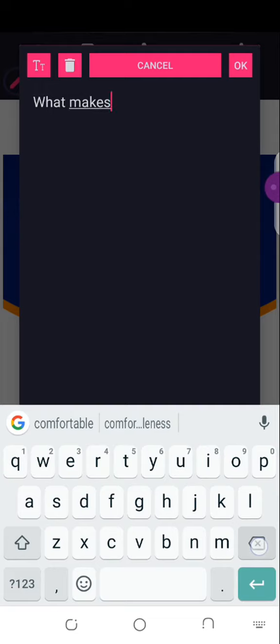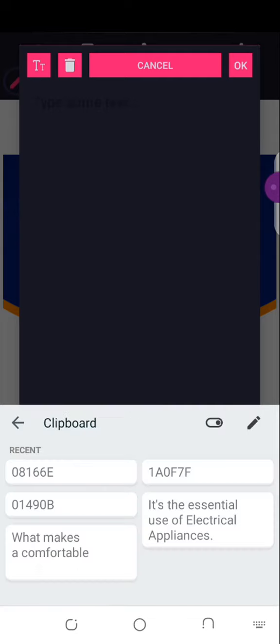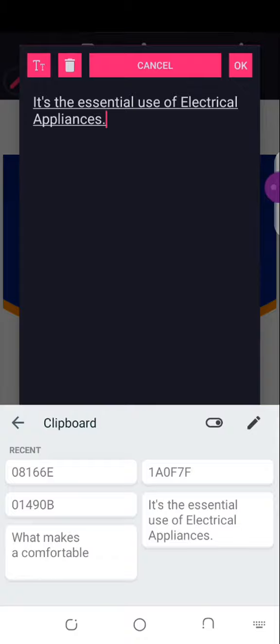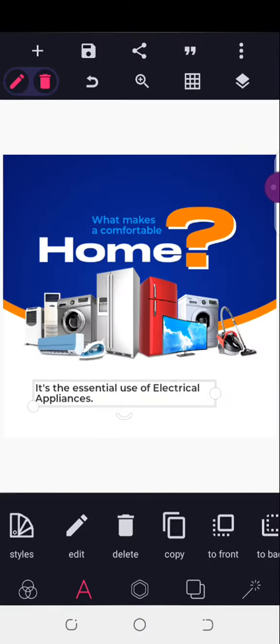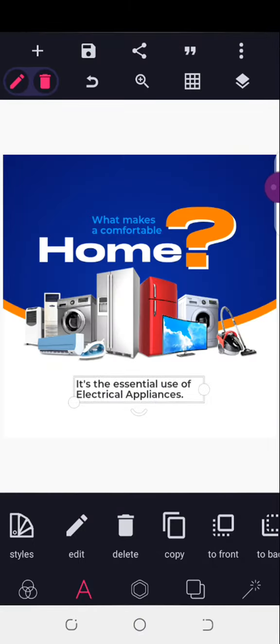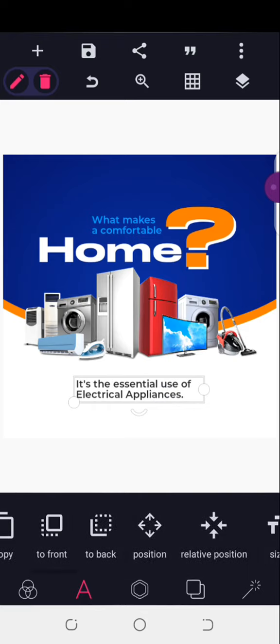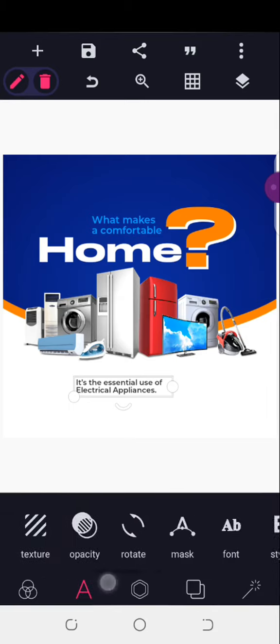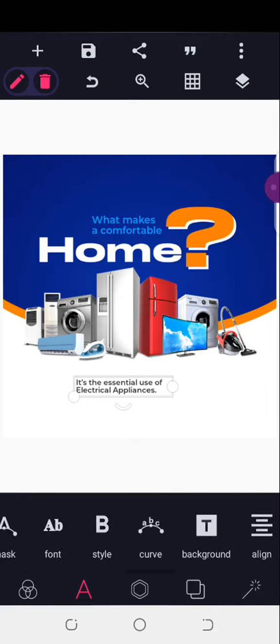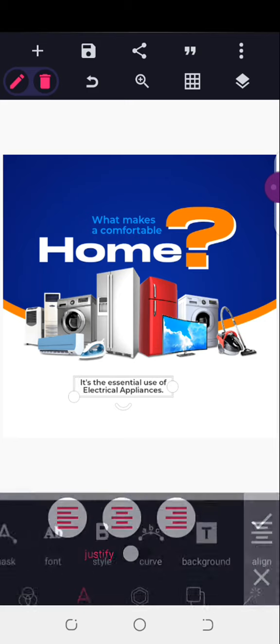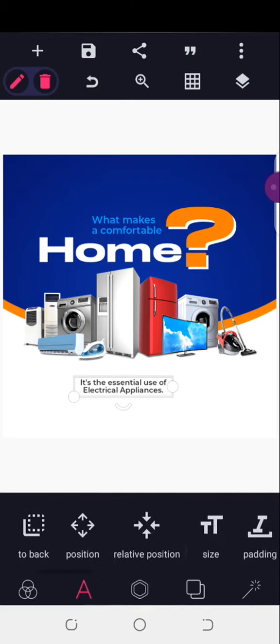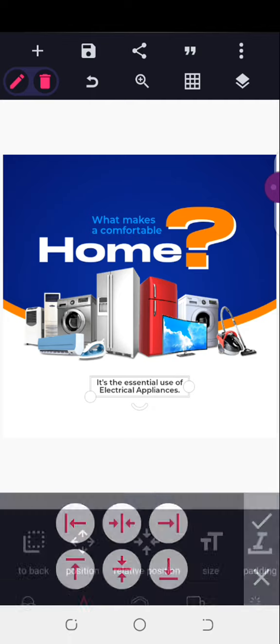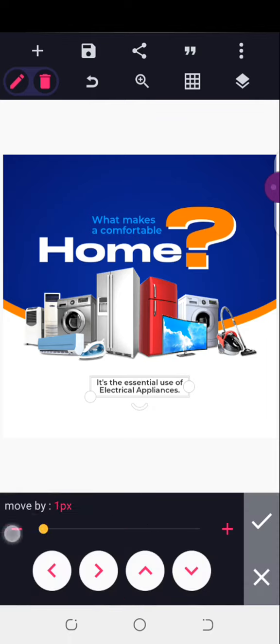text, the essential use of electrical appliances. Alright, so then I can just choose to reduce the size to about 15 and make it, the alignment should be center, and I'll just come here. Now we're almost done with this.